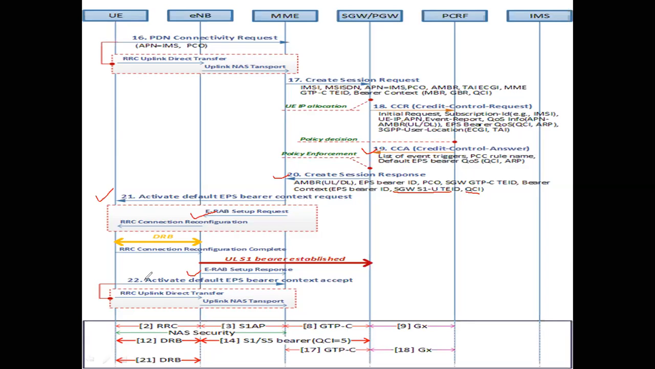Now your activate default EPS bearer context request. Based on this activate default EPS bearer context request, this is message 21. Based on that request message, now the UE sends the activate default EPS bearer context accept message. This message is also piggybacked with the RRC connection reconfiguration complete message only, and it is transmitted using the uplink direct transfer.